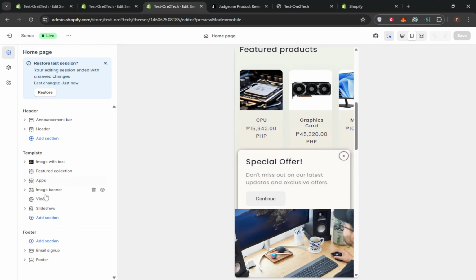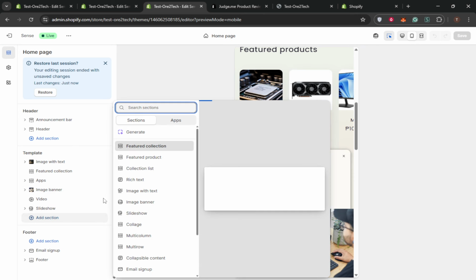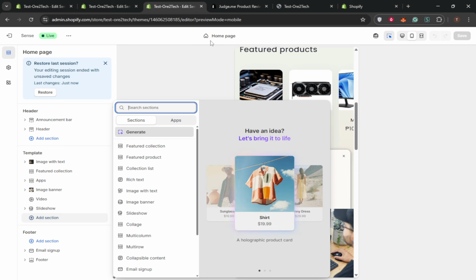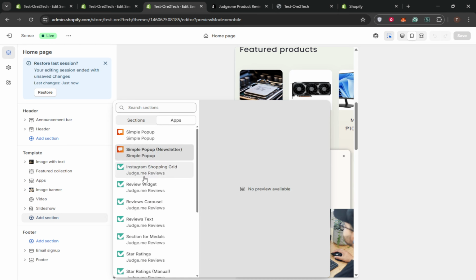Click Add Section, or in some cases Add Block or Add Widget, and look for the Apps block under Apps or Third Party. It may be labeled Testimonial, Carousel, or Review Widget. Select it, and placeholder content will drop into your page.